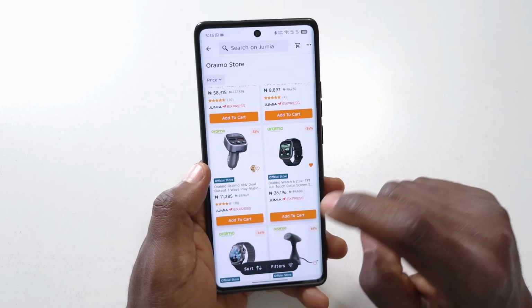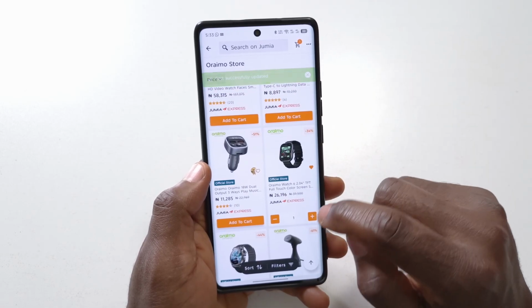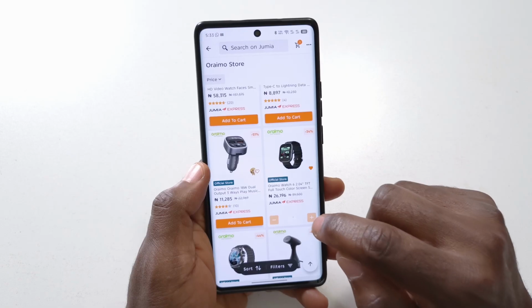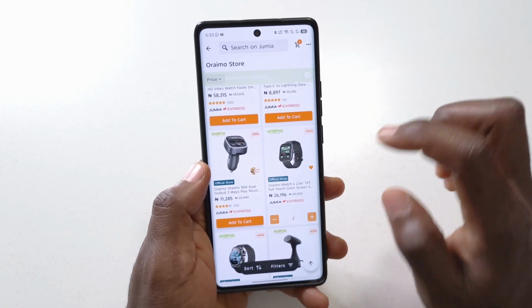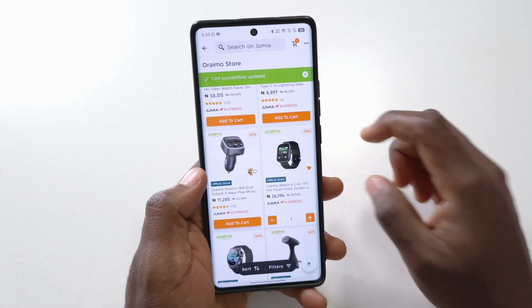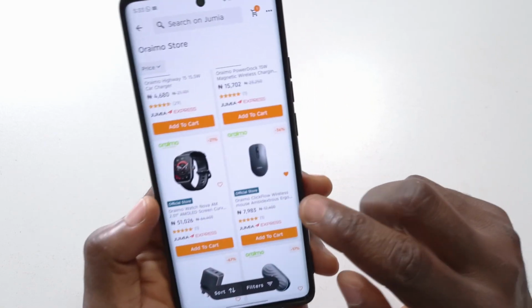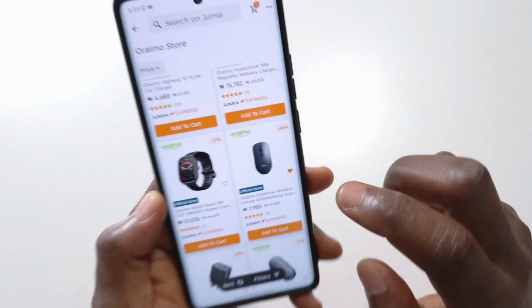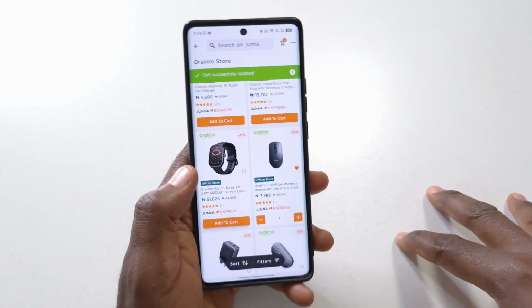So I'm going to tap this one since I'm ready to buy, and after that I can tap how many of the products I want by tapping on this plus button, but I only want one, so I'm going to only keep one. Then I'm going to look for the mouse. So this is the mouse. As you can see, I've also added this to my wish list. I can tap add to cart since I'm ready to buy now.